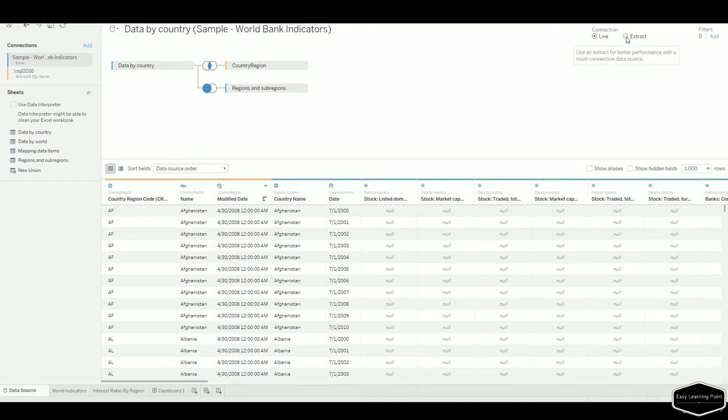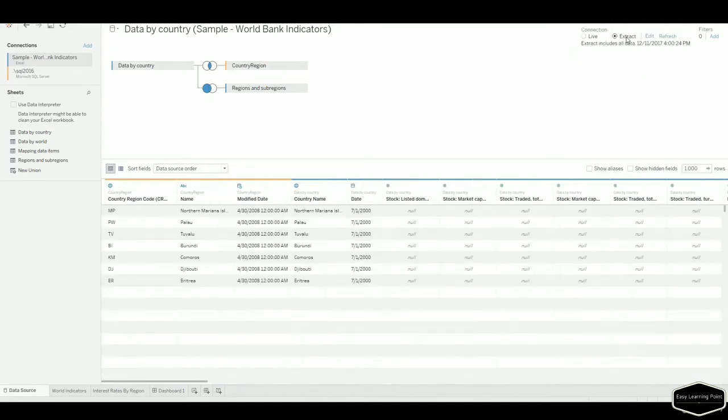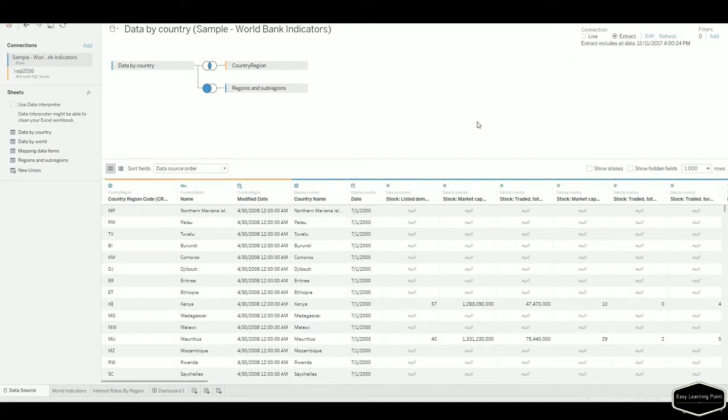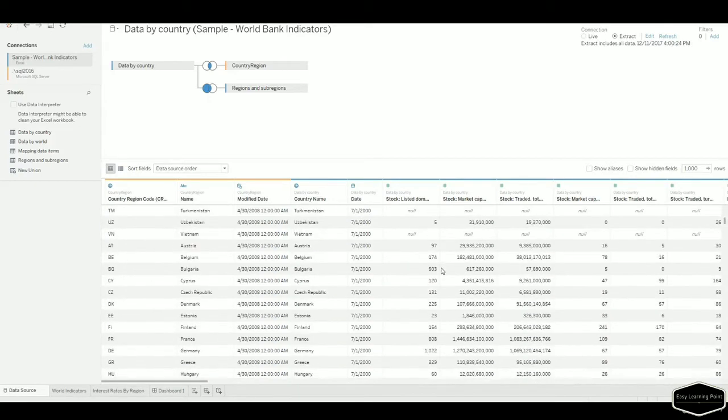Now, how do we do that? We click on this button called extract. As you can see, it says use an extract for better performance with the multi-connection data source. So I'm going to click on that. And by default, it will pull in all the rows from whatever we have configured here into its own database.